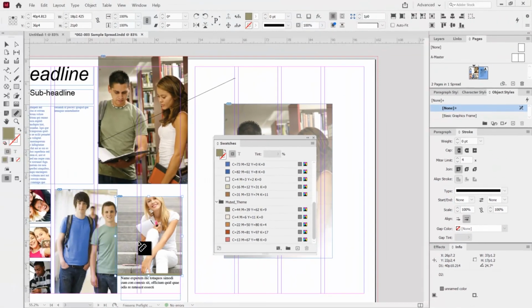So those are all the tools I'll be going through in this session. I hope this was helpful, and that you can use this for your ebook spreads.